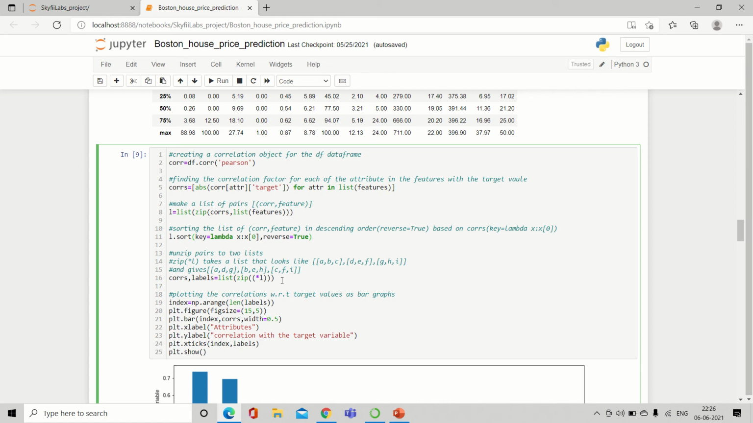Then we are unzipping the two lists. As you can see here, if the list is in this form, a list of lists, suppose ABC is a list, DEF is a list, GHI is a list, and all these lists are present in one list, then zip of star L is going to give us A, D, G in one list, B, E, H in one list, etc. So what it does is it separates the correlation values and the labels in our example.